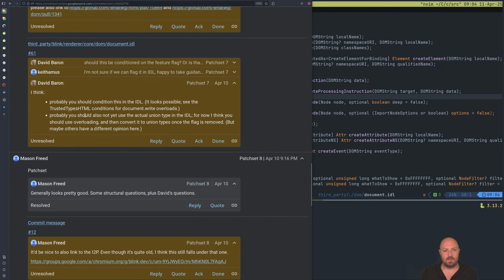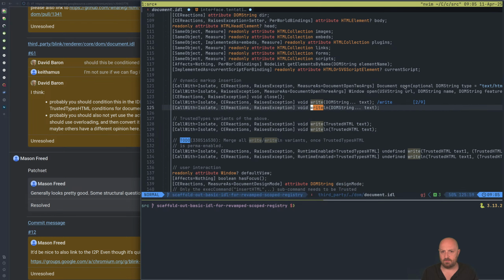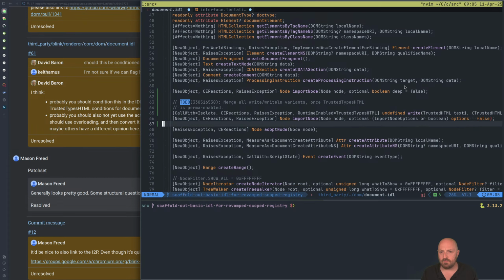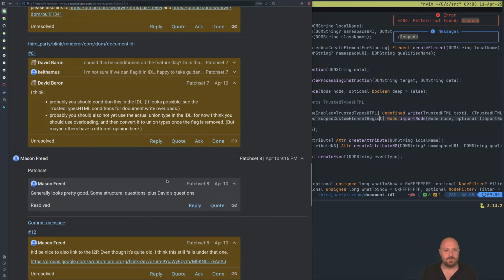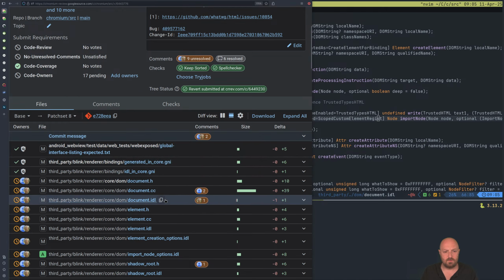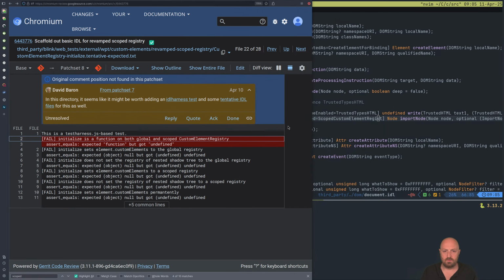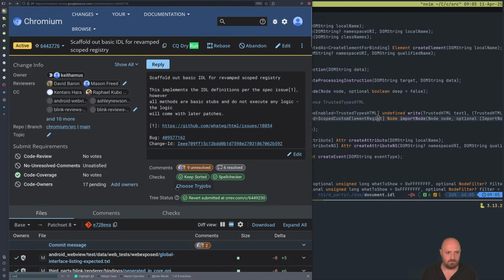And if we look at the trusted types HTML for document write, we can see this. So we basically want this here. So runtime enabled scoped custom element registry. Is this scoped? It wasn't scoped, it was... That's not helpful. Where is runtime features?